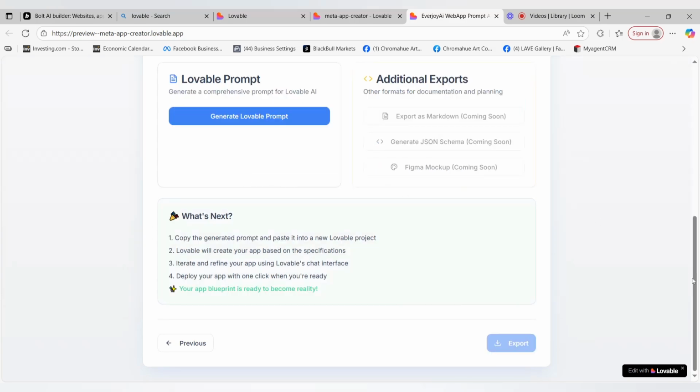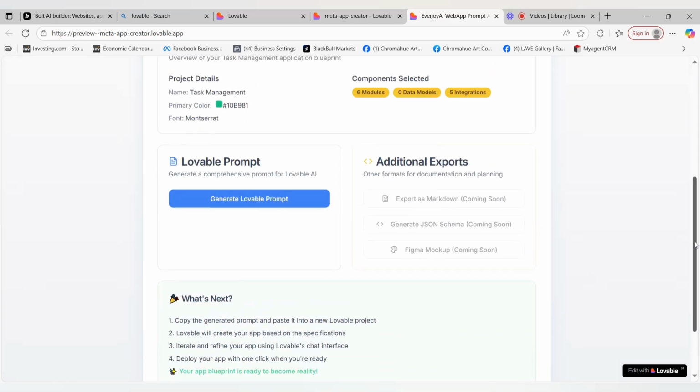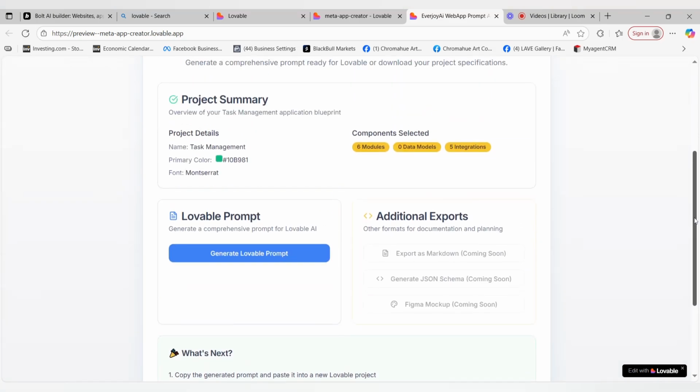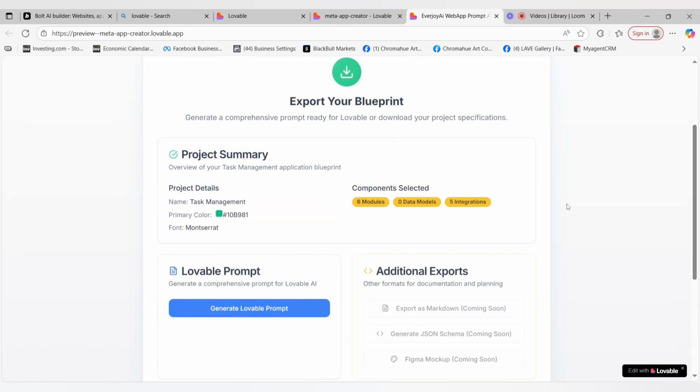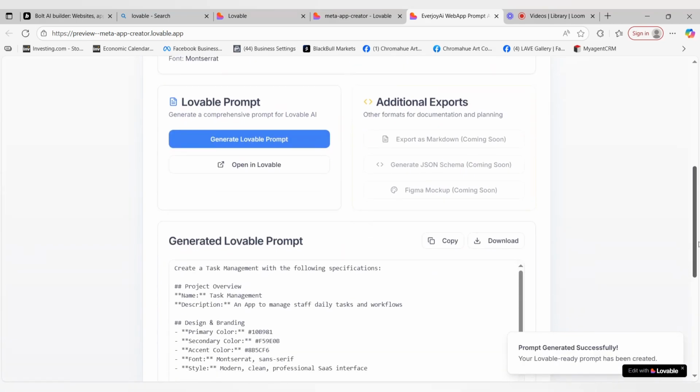And then once you get to the last page, you are then able to generate a prompt. And it gives you a brief summary as well, just in case you want to go back and, oh yeah, I want to change that font to something else, whatever the case may be. And then it generates the prompt for you. And there's your beautiful prompt.